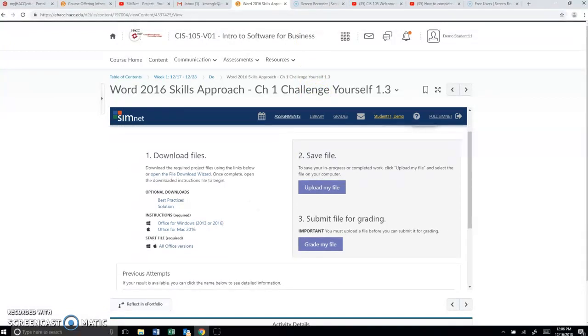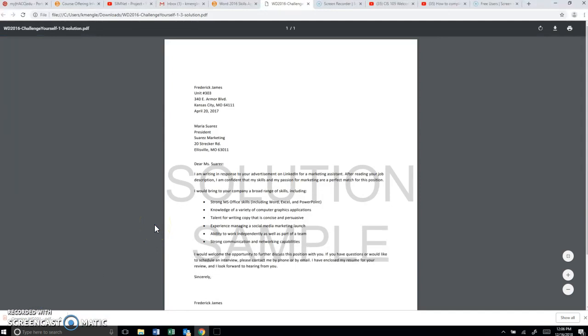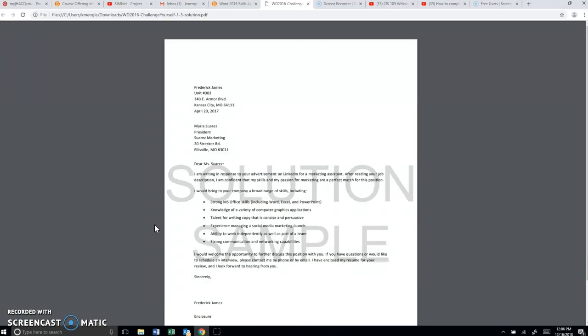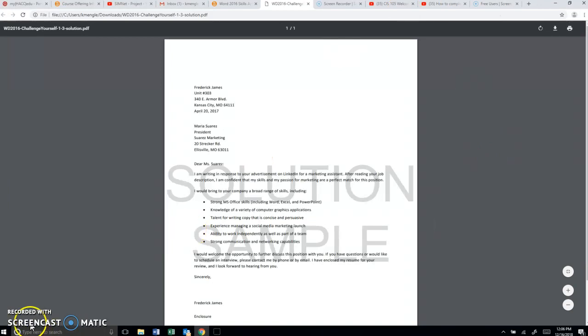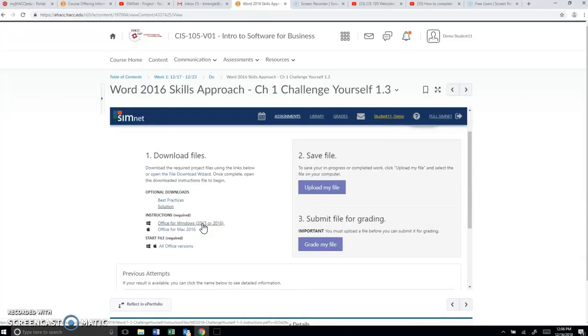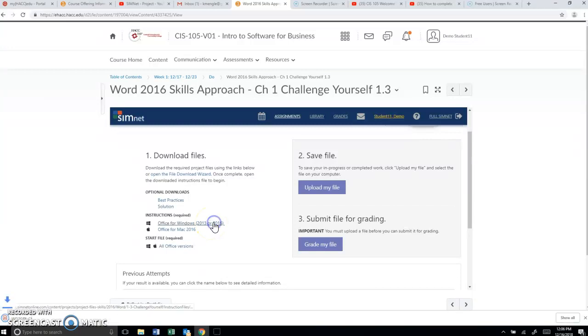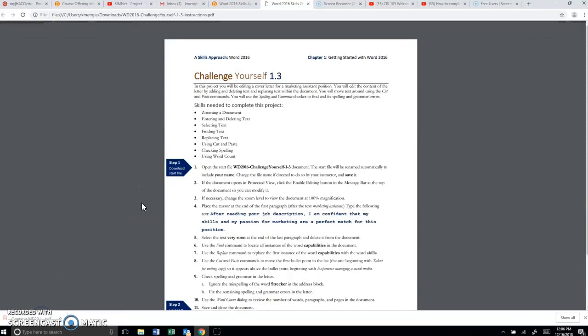You'll notice here under optional downloads, we have the best practices, which is what we just read. And then there's also the solution file. The solution file shows you what it's going to look like in the very end in a PDF format so that you have something to work from as you're working on this. Then under instructions, you'll see that there's instructions for both the Mac, if you're using Mac 2016, or Windows. I'm going to click on the Windows instructions. I do recommend that you print these out as you're working on them. It just makes it easier as you're doing the homework.